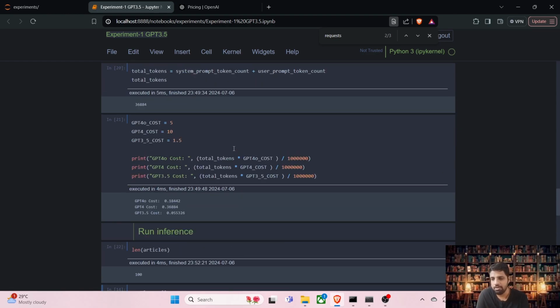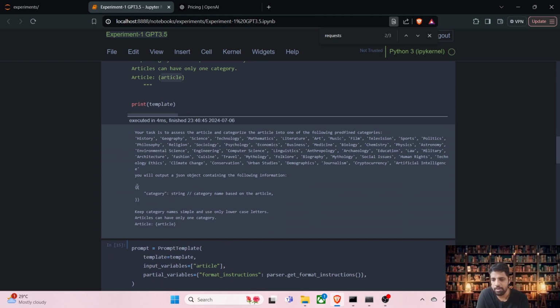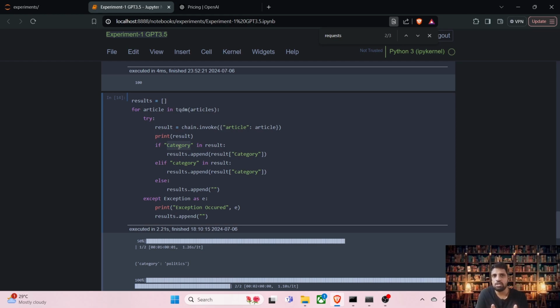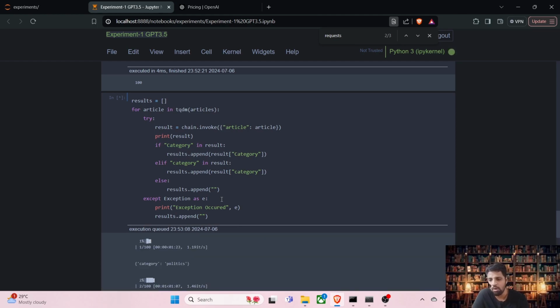And I'm expecting it to be in this format, right? I'm just expecting it to have a category and the category name. Since we have used the JSON output parser, the result will already be a dictionary. So all I have to do is just look for category in it. Let me run this for the first few iterations, then we will know exactly how it is.